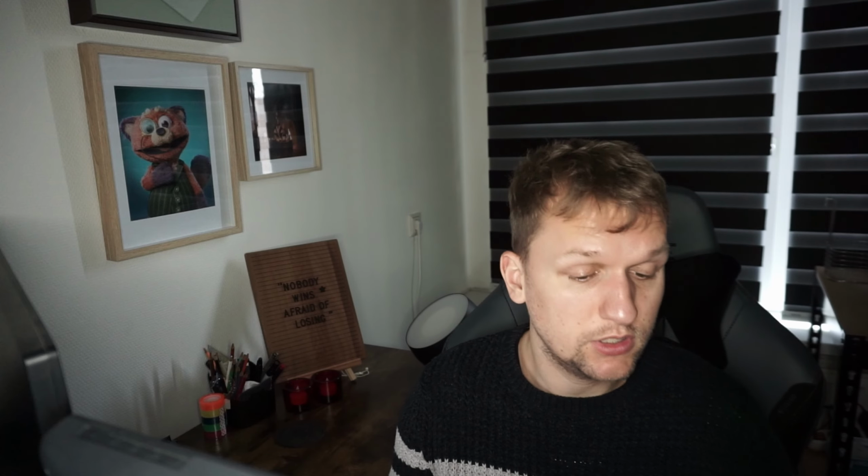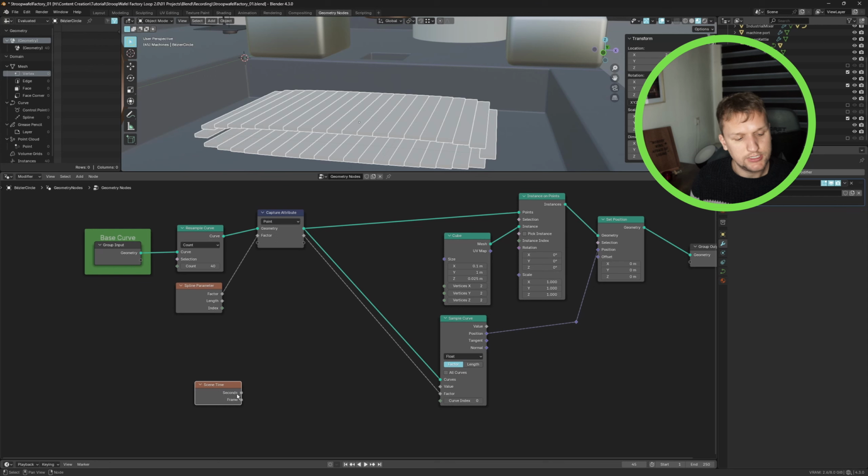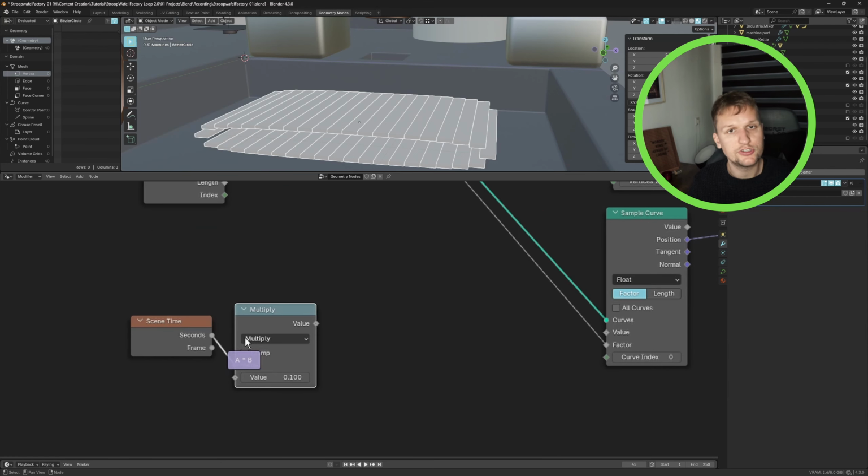So each point on the curve has a unique location. We're going to use that location to drive the movement, but to actually create movement we want to use the scene time. So add a new node, search for scene time. In this case, we're going to use the seconds. What I like to do in this case, for example, is use a math node, set it to multiply, and go 0.1. This is just a way to slow down or increase the speed of your loop.